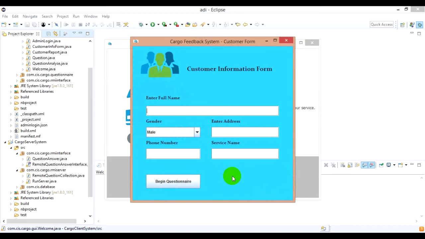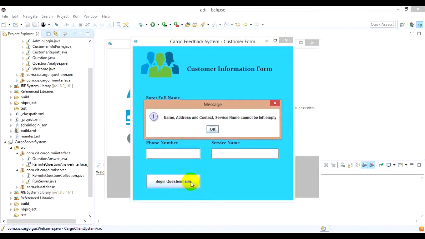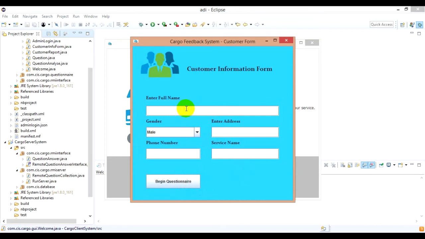This is the form in which the customer who will be taking the survey has to fill it by providing the required details. The customer cannot start the survey without providing this information. After filling the necessary fields, the survey can be started.